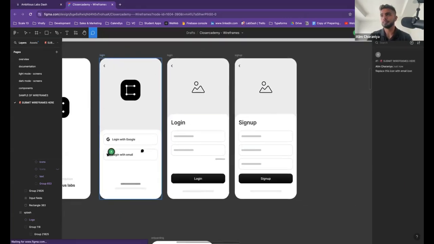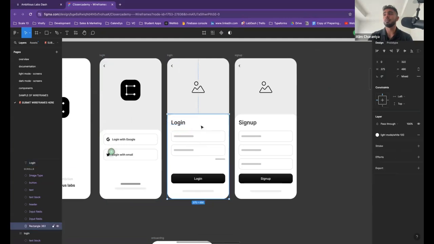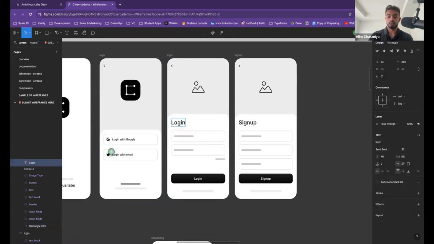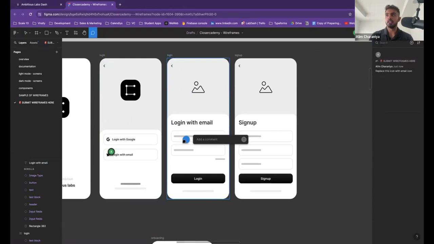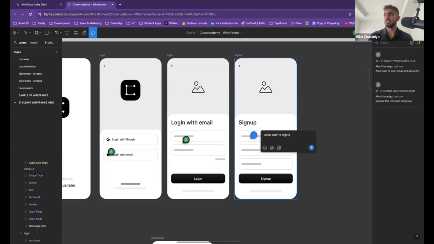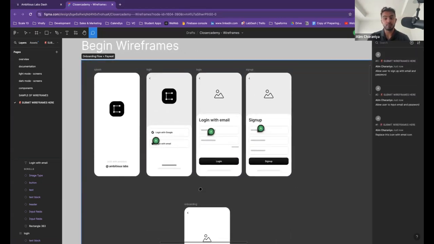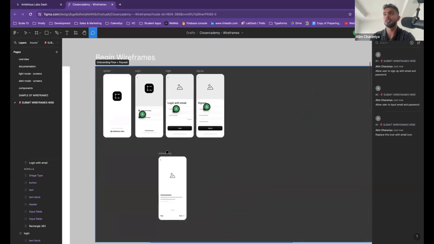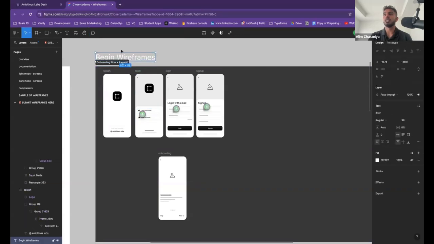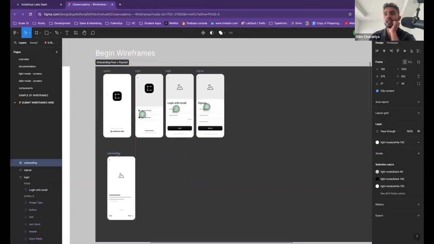Okay. Then login, I would change this to be something like, log in with email. And then I would communicate to the designers here, like, allow user to input email and password. And then here would be allow user to sign up with email and password. So all I'm really doing here is just putting some building blocks together and then annotating how I would want those building blocks to work. Okay, so cool. Now I got some basic sign-in screens.